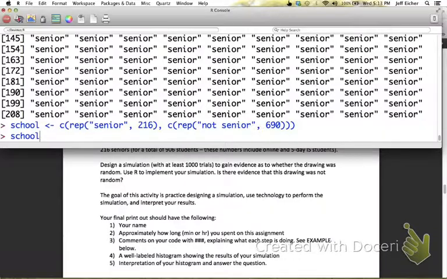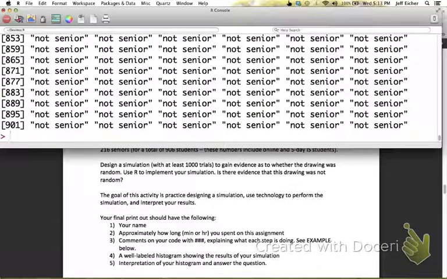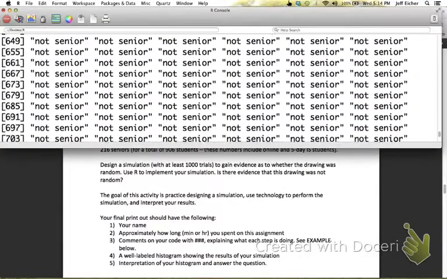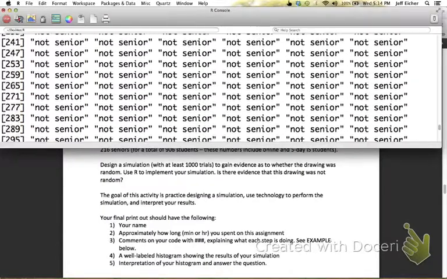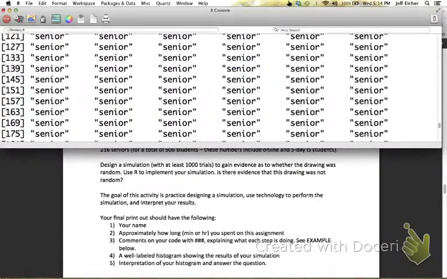Now when we type school, we have 901, 902, 903, 904, 905, 906 students. You can tell that by the 901st student being right here. But we have a lot of not seniors. Those are freshmen, juniors, sophomores. And eventually we'll get up to the top where it says seniors. There are seniors.